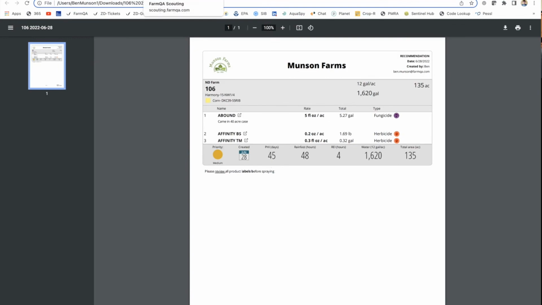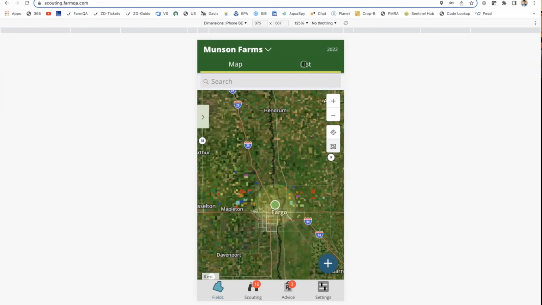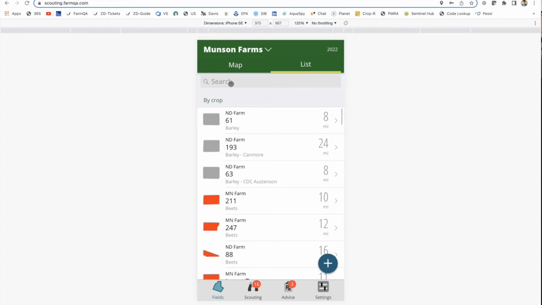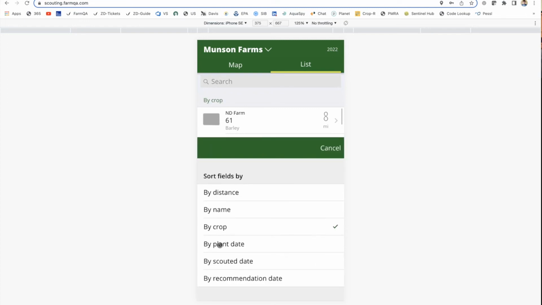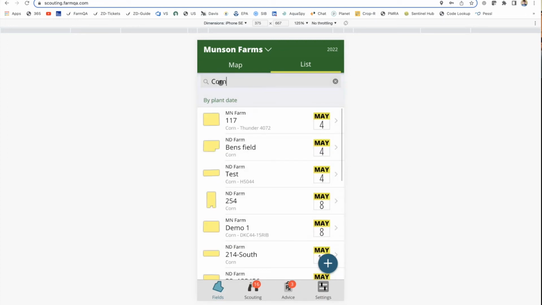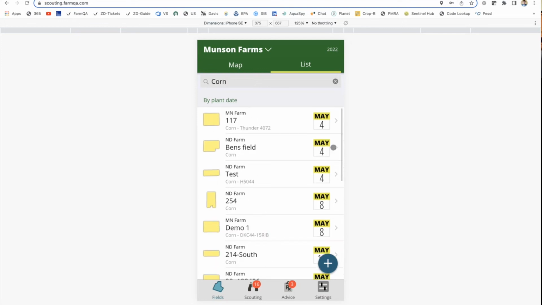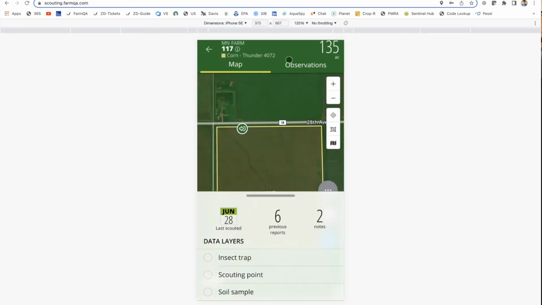Another thing to note from the mobile application that we've added in is that we had a lot of requests for people looking for additional filters. This would be from things like the list view, where by default you could sort by crop and by distance to you. But we've also added in the ability to sort this by plant date, scouted date, and recommendation date. So for example, if you want to check cornfields, but you're going to do that in order of when they were planted, you could then search corn, and this will display on the right-hand side when they're planted, with the filter being the oldest to the newest, and then that would allow you to scout or click in to scout from that view.